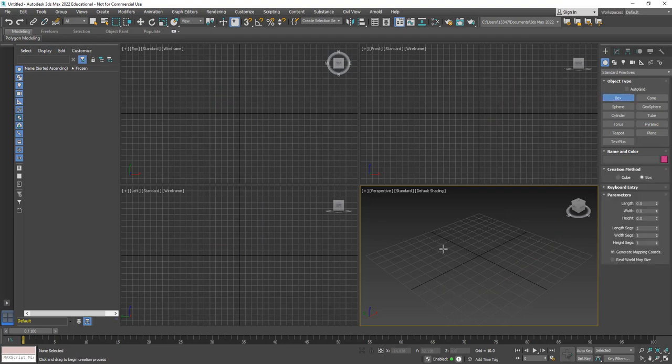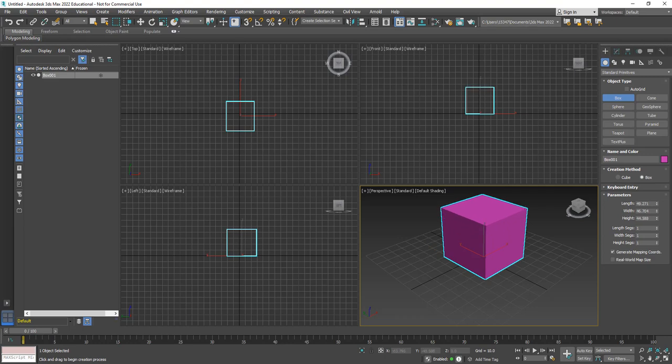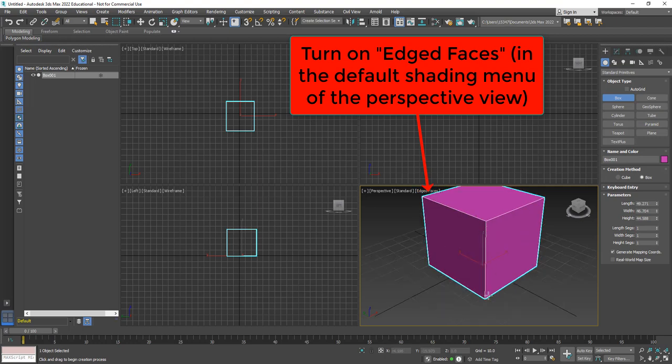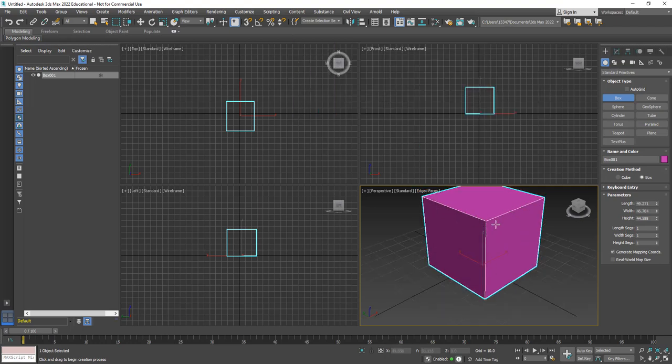Now with an object, and you may want to practice this along with me if you've got 3D Studio open, one thing that you want to generally have turned on is what's called the edged faces. So if you go to the view here that's called perspective and you click on the word default shading, you want to activate what's called edged faces. Okay, what it does is basically makes those faces, it shows you all the segments that an object is made out of.